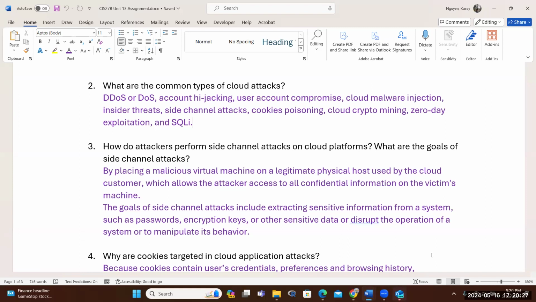And then, if they want to perform any kind of denial of service, that's just going to disrupt the services for your systems, or manipulate. In order to manipulate the behavior of your system, they need to change the configuration of your system. And in order to do that, they need to access the system.